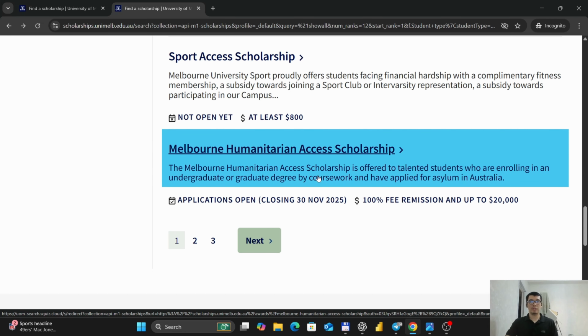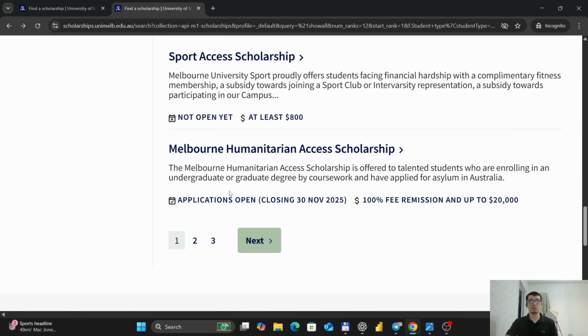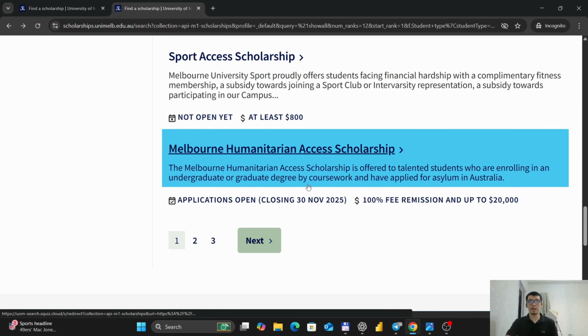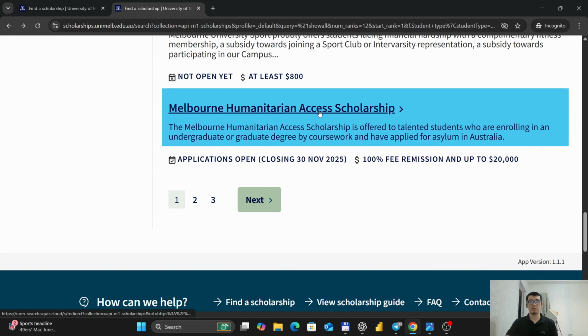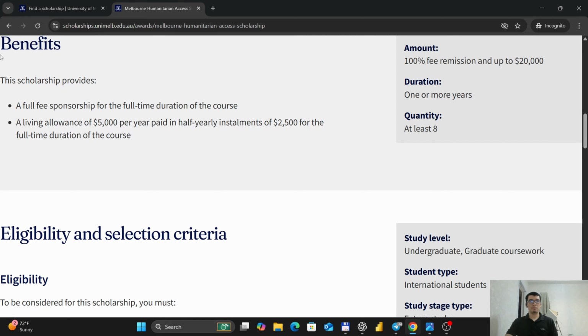Melbourne Humanitarian Access Scholarship. This scholarship is offered to talented students who are enrolling in an undergraduate or graduate degree by coursework or have applied for asylum in Australia. It's the official information about this scholarship. Click on it. The benefits of this scholarship are huge.